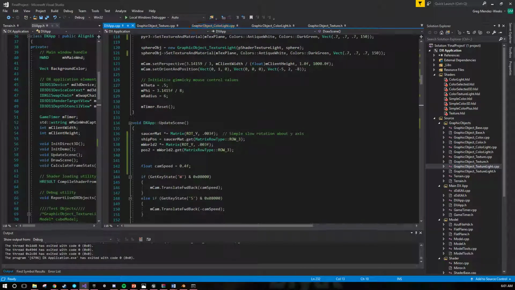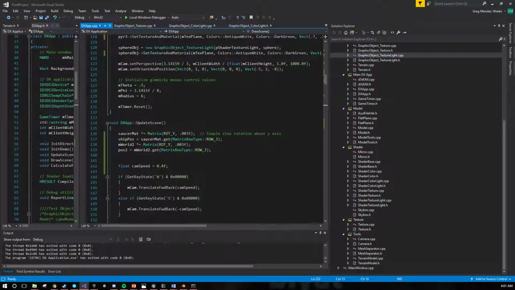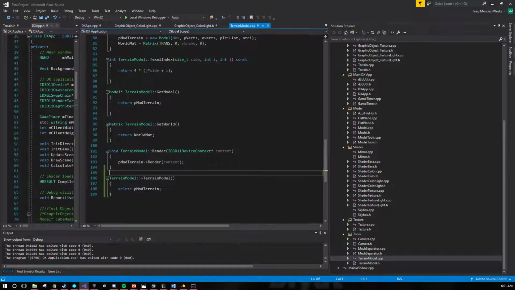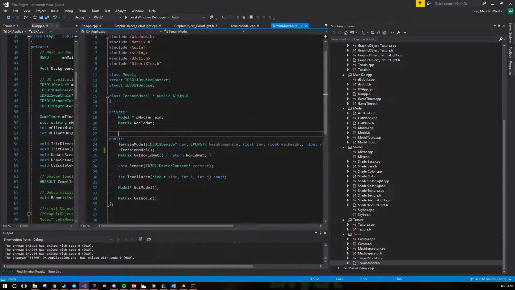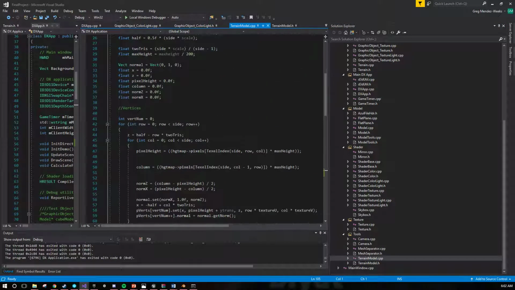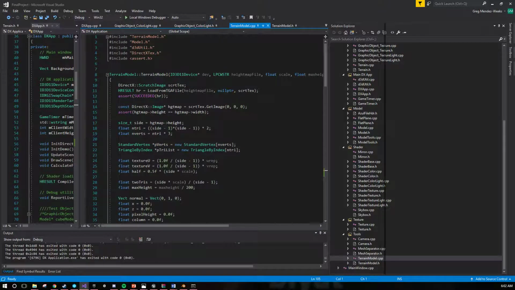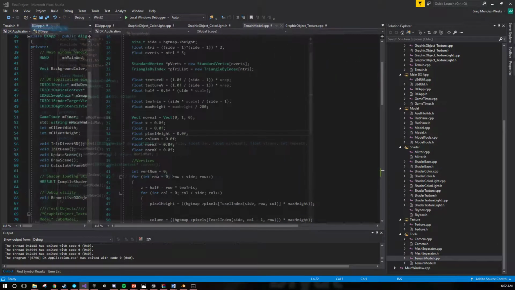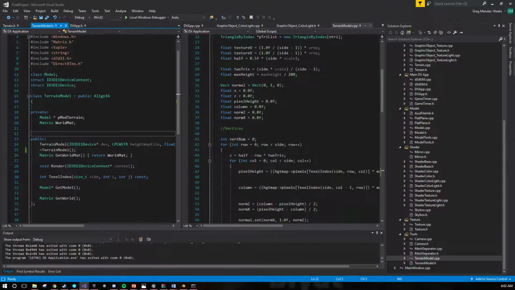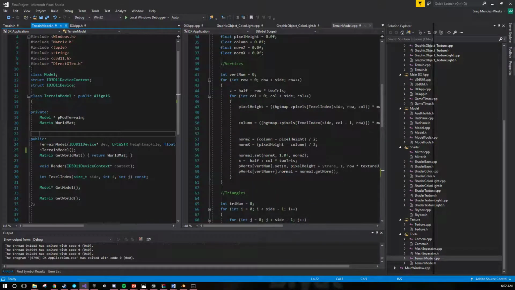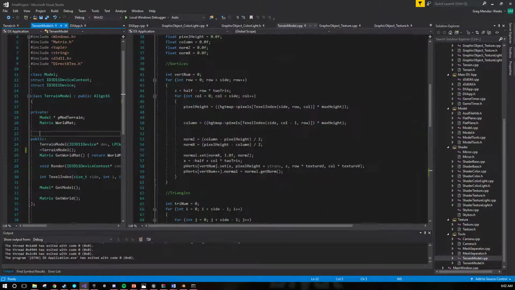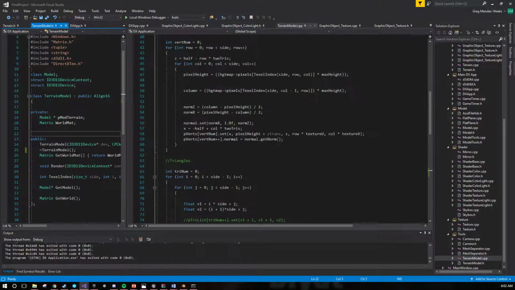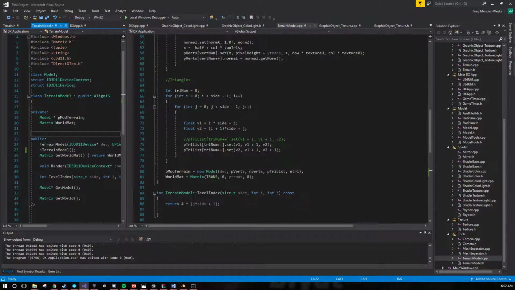Alright, so let's look at terrain. Yeah, I think that's the first thing on the list here. Just going to show you the header and CPP real quick. All the really confusing math to get the vertices and triangles here.